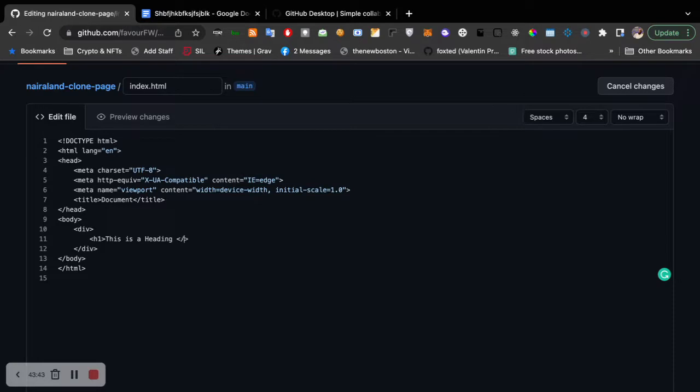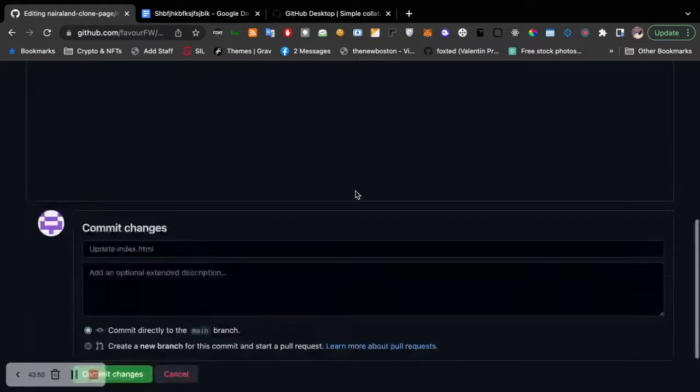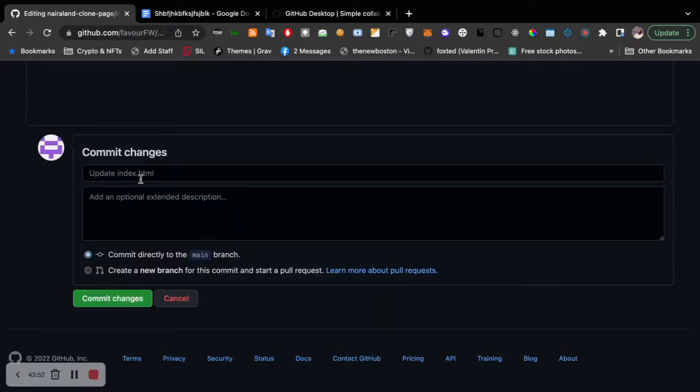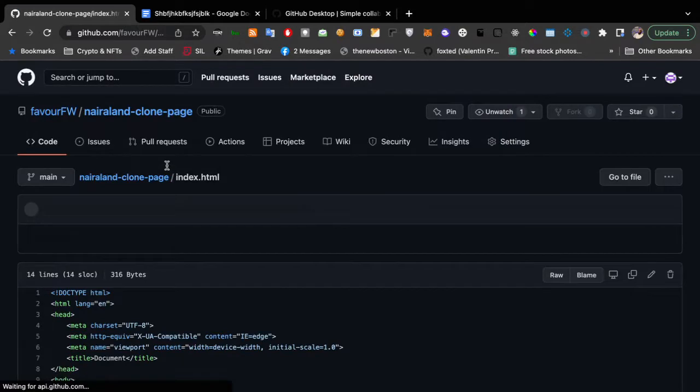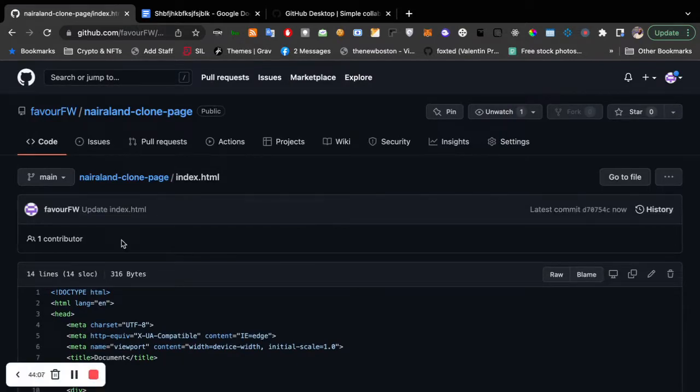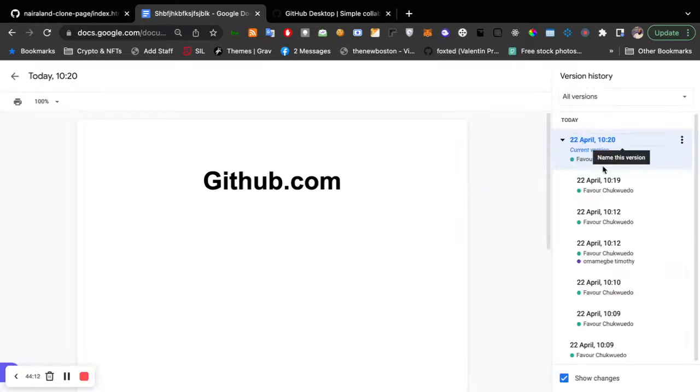So you get the gist, right? You can edit it, and then I can just click commit changes, but then you can add a description. If you're not the only one working on the project, it's best practice to always add a description to the change that you're trying to make to the document, and then you click commit changes. That's all. And then I'm going to show you something now. Remember in our Google Docs document, we were able to see all of the times and the changes that happened for the documents.